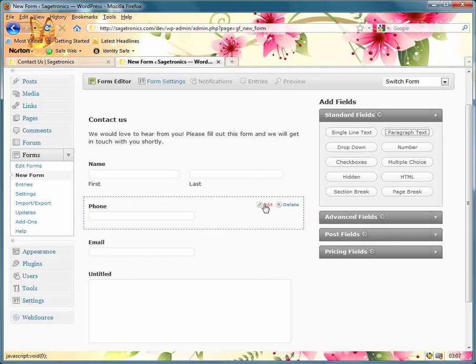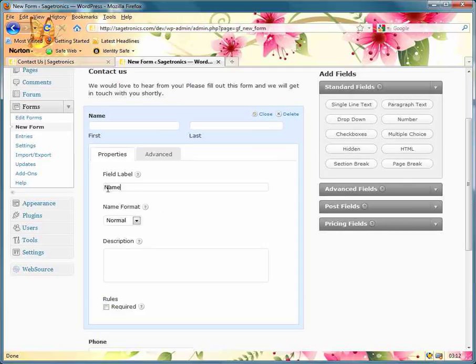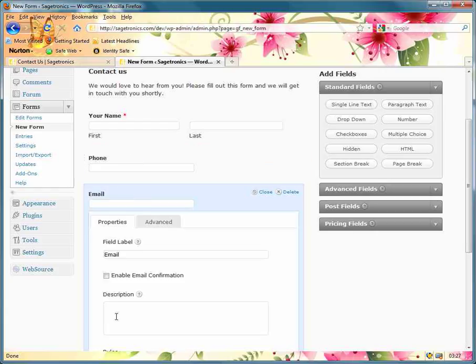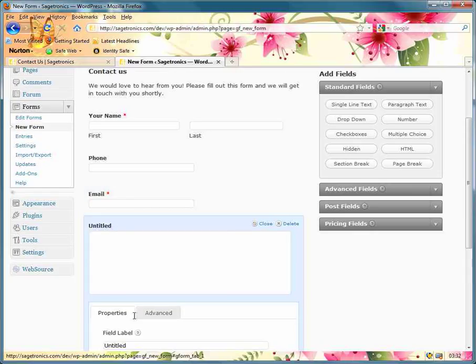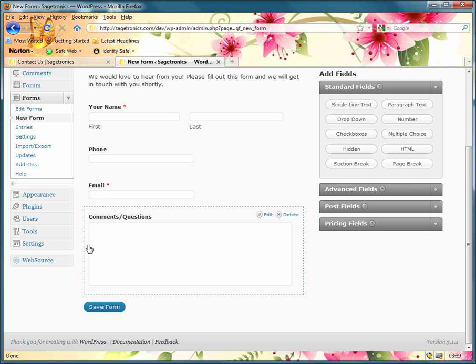What's really great about this form is when you hover over each one of these, you can click on Edit. If we click on Edit, you can change the name to anything you want. You can say something like "Your name:", put colons in here, anything that you want, and then down here's a little Required box, so we're just going to check that. Then you get a little red asterisk, so it is required. Phone, I'm not going to make required. Email, let's go ahead and make that required as well. And then where this says Untitled, we're just going to change this to Comments/Questions. And then once you do that, that's pretty much it.